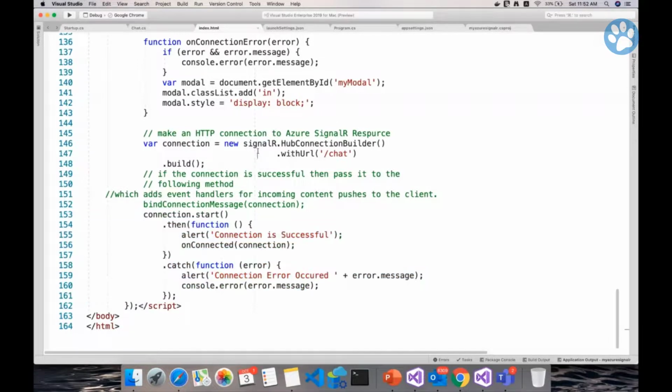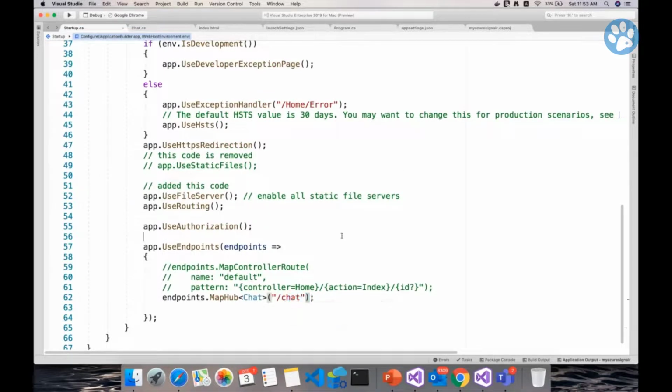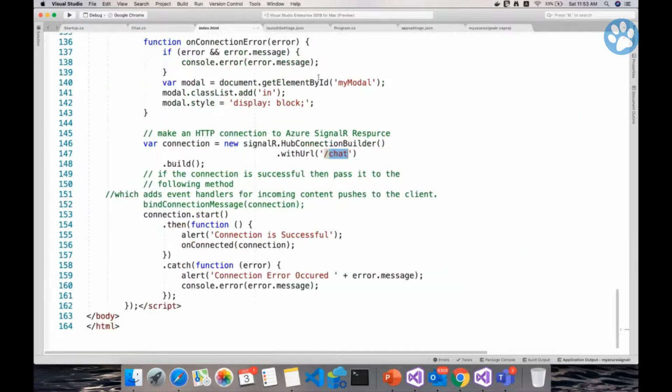So the major important part over here is making use of SignalR.hubConnectionBuilder. SignalR is the object that we get from the ASP.NET Core SignalR JavaScript SDK. A hub connection builder is the one responsible for building the connection with the hub. For that, it makes use of the withUrl method, and this withUrl method uses the URL which has been exposed by my server, chat, over which the connection is going to take place.